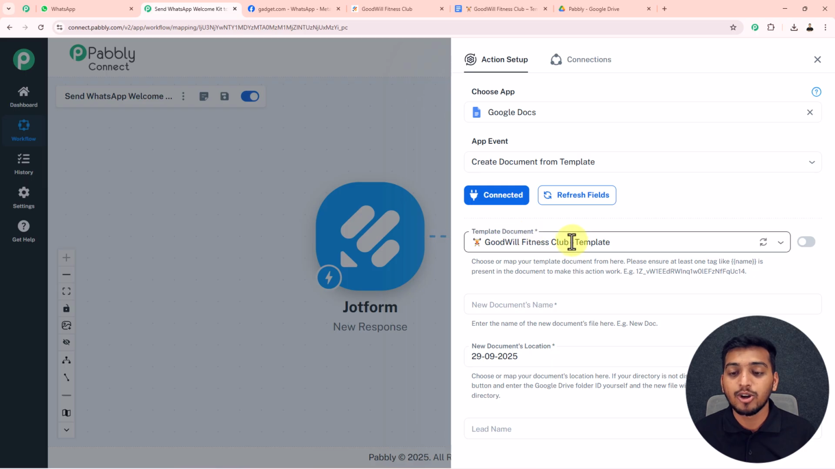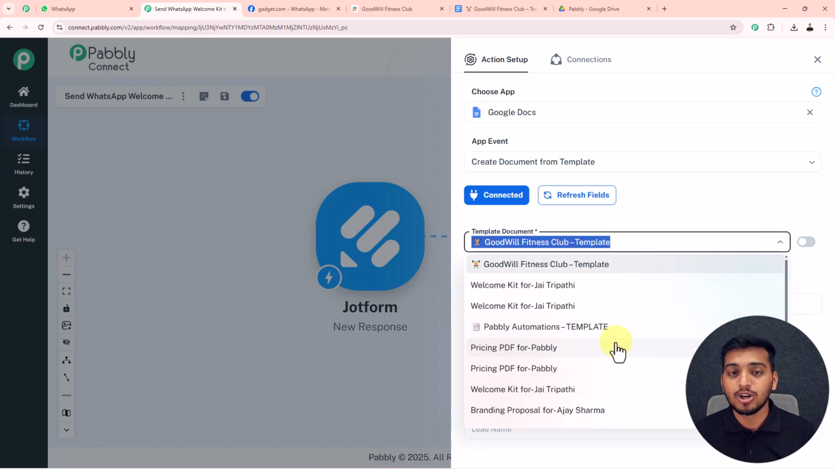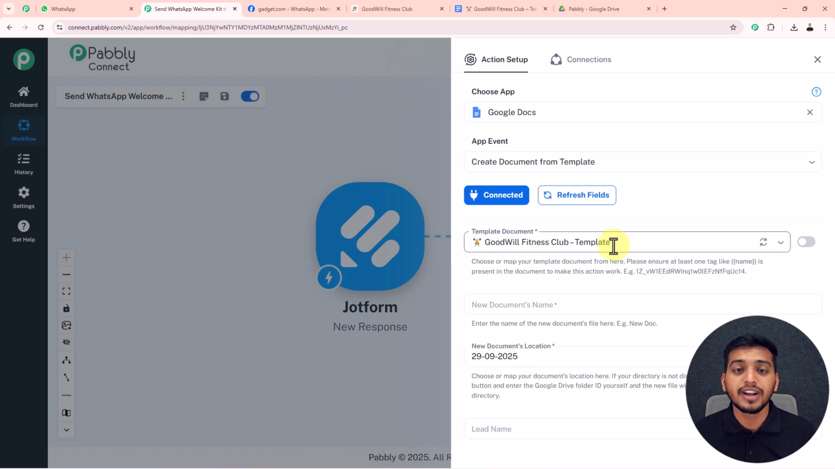For this template document, you can see the template which I have created for my fitness club has got selected automatically. But if you want to select a template for yourself, then you just have to click on this drop down, and in this drop down all the documents that you have created in your Google Docs account will become visible to you. And after that you can select any one of them.